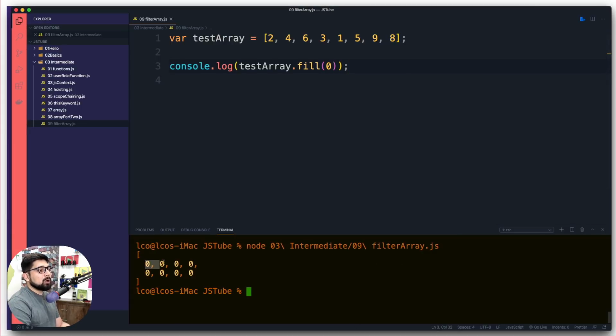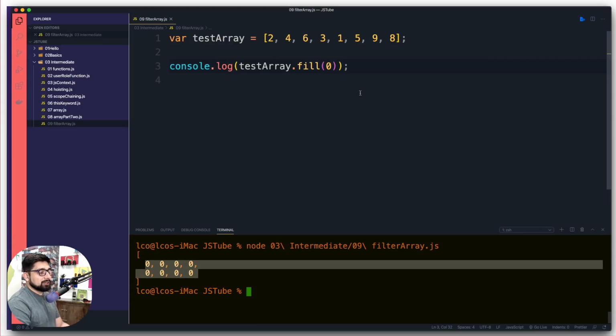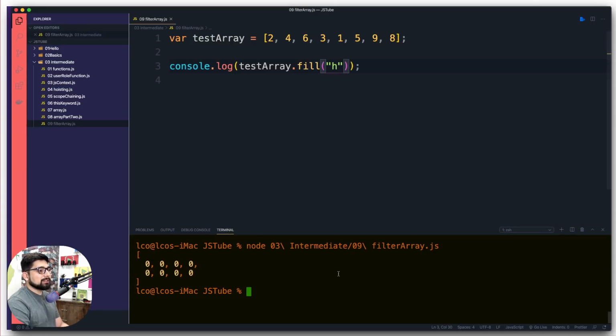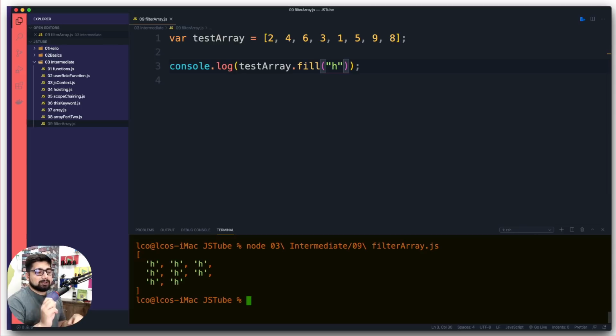We see that all of the values are now turned into 0 because I passed 0 here. Let's say I pass an h as a string inside, let's see what happens. You might have already guessed what it does. It fills all of the values with that particular element that you are passing there. Now, instead of using the value 0, I will be using the value h here, because that is the most important thing for us to understand. Okay, moving forward, let's say I want to fill it up with h.